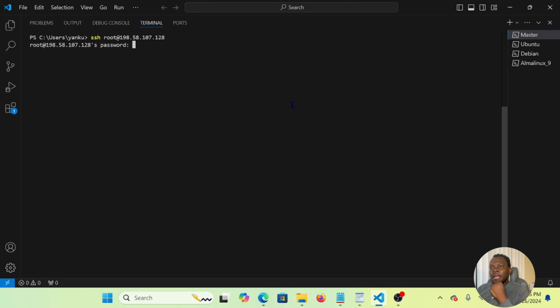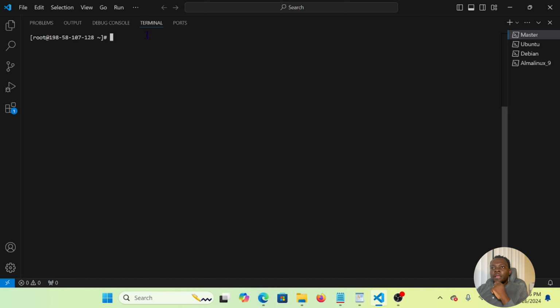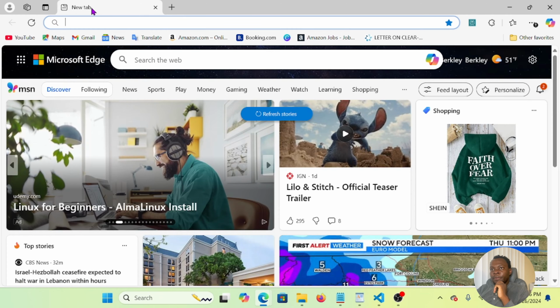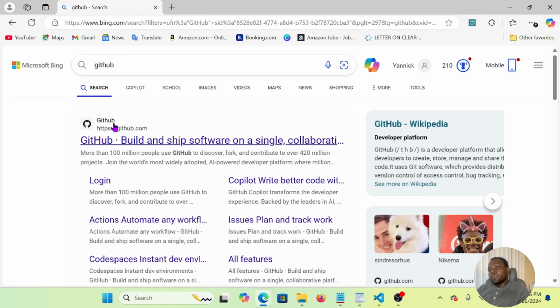So right now, let's do something else. We're going to try to connect to our master server quickly. Once we do that, we're going to proceed with something else. We're going to go on Google and try to set up our GitHub repository quickly. So I'm going to click over there.